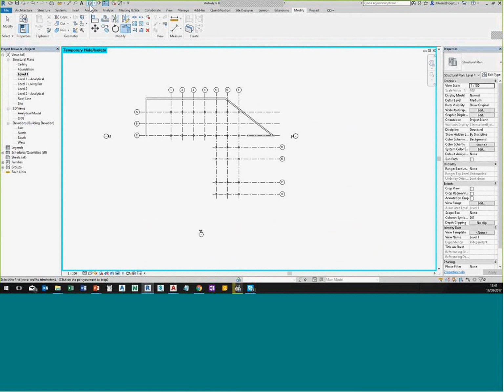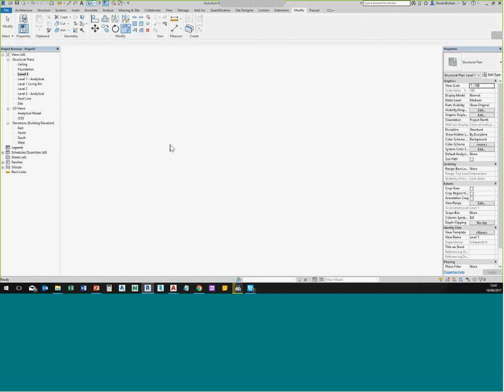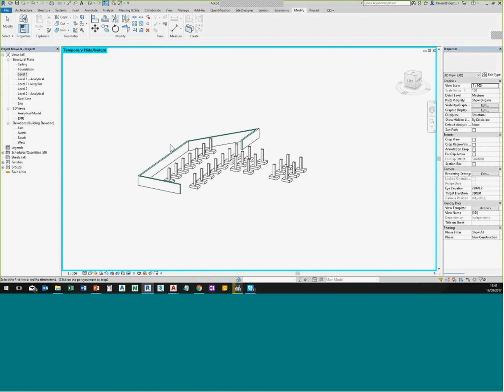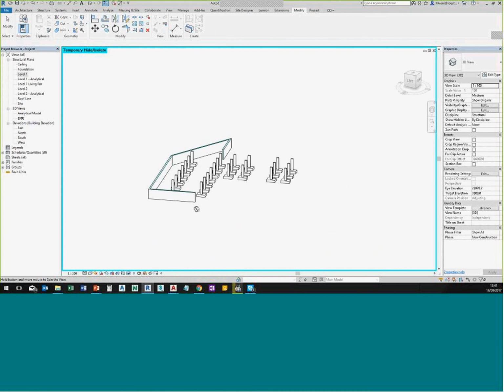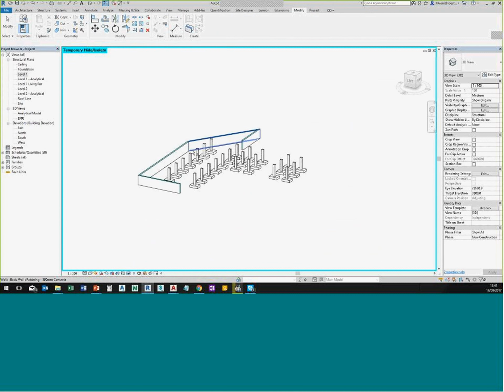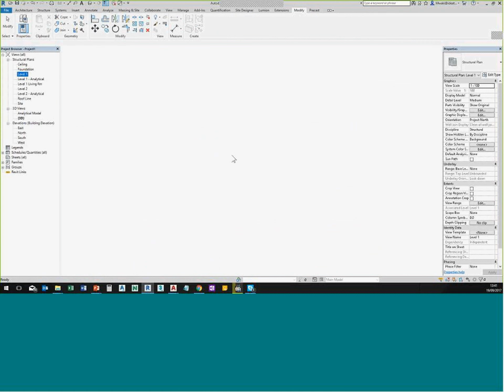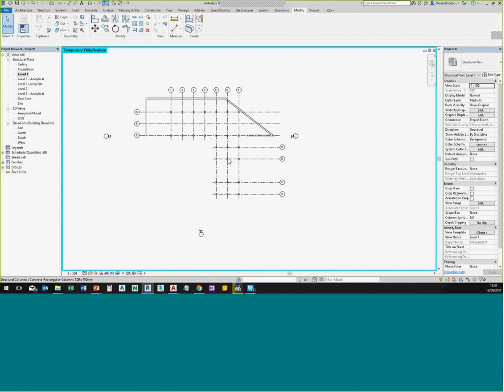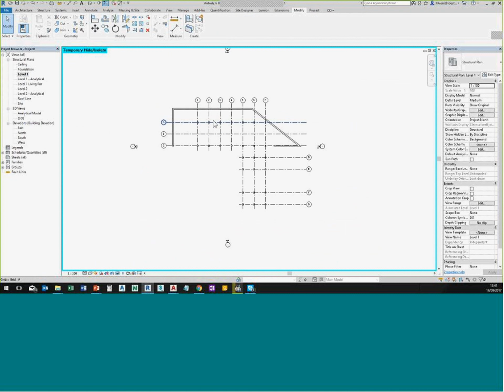So we are slowly, if I go back into my 3D, we are slowly starting to get our structural model going based on information that we brought in from that DWG. So those are just some quick tips on how to use those DWGs.